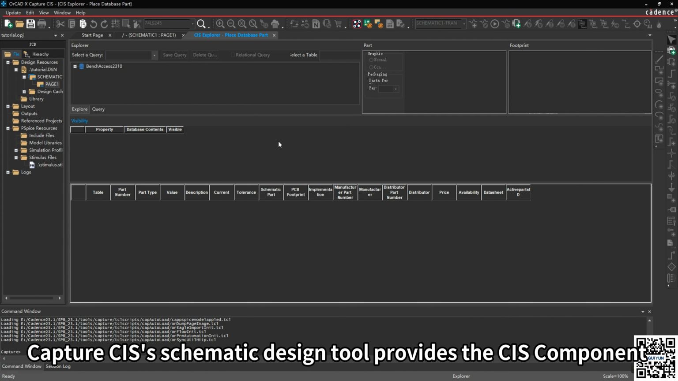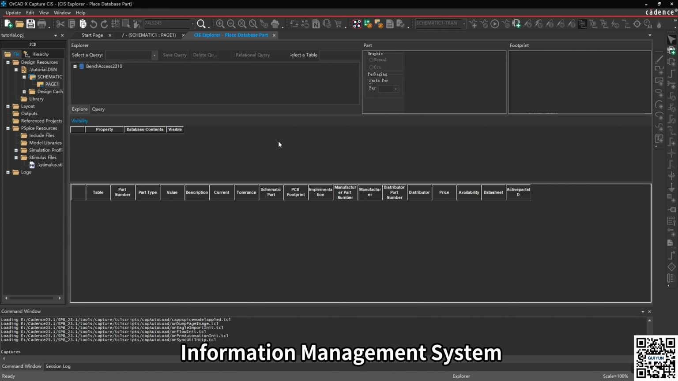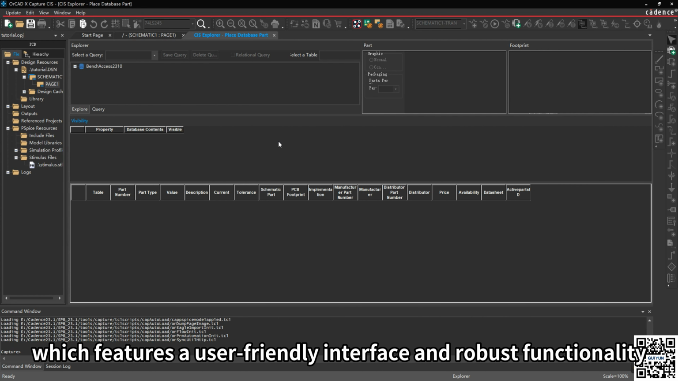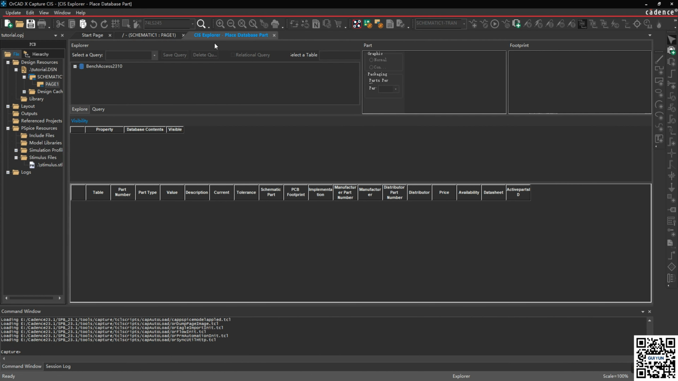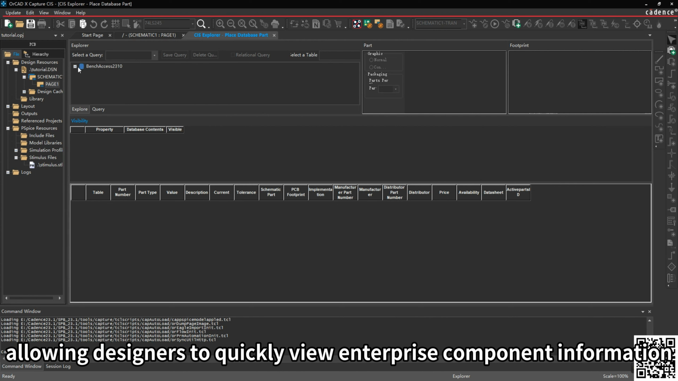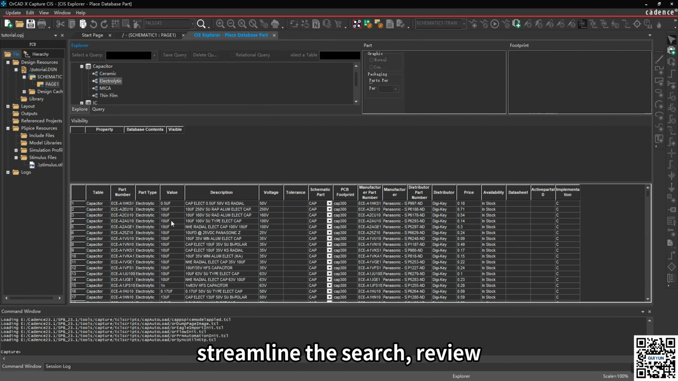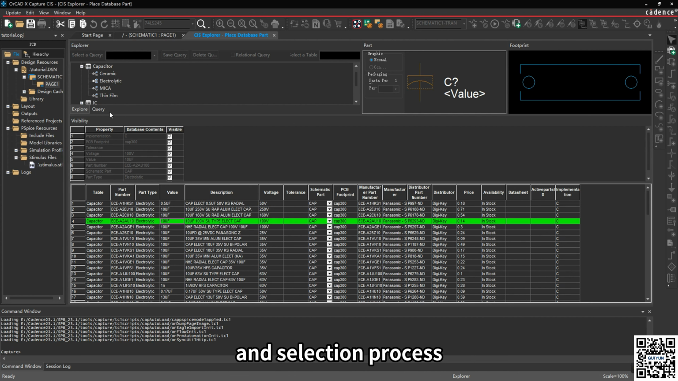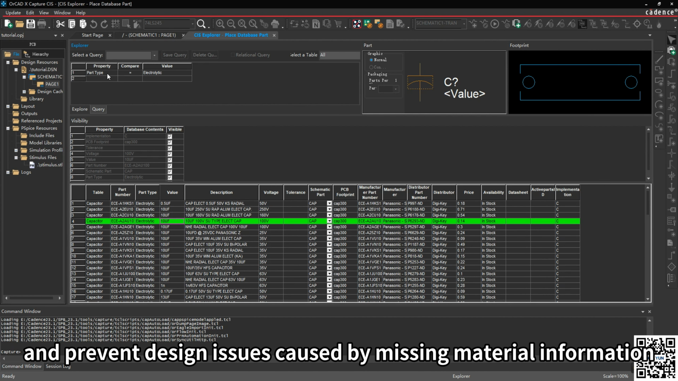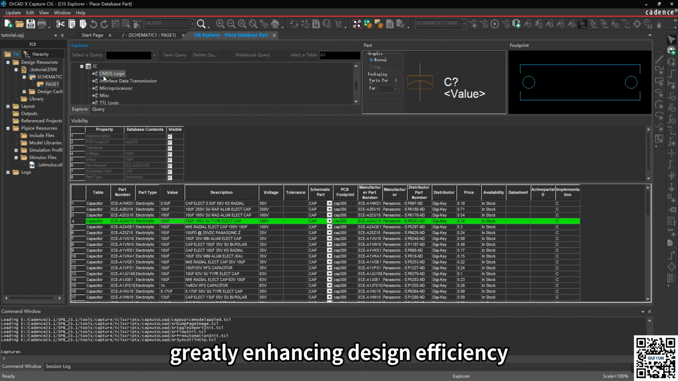Capture CIS's schematic design tool provides the CIS component information management system, which features a user-friendly interface and robust functionality, allowing designers to quickly view enterprise component information, streamline the search, review, and selection process, and prevent design issues caused by missing material information, greatly enhancing design efficiency.